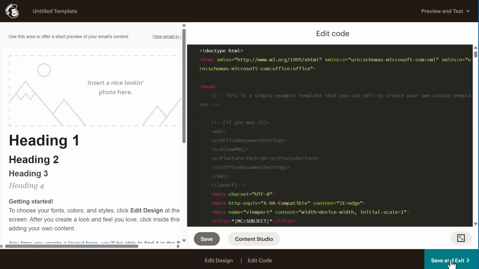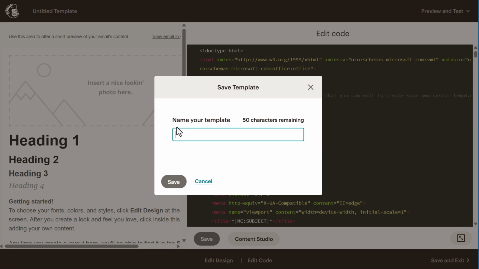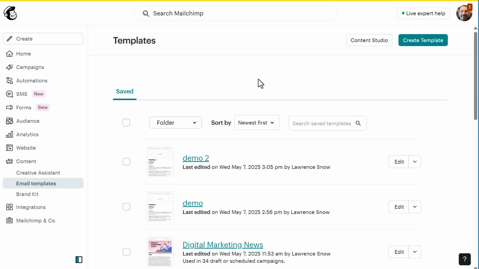All you need to do is click on Save and Exit. It will ask you to come up with a name. We'll call this Demo 2 and click Save. You'll be using this template to create your campaign, and I'll show you how all this works.